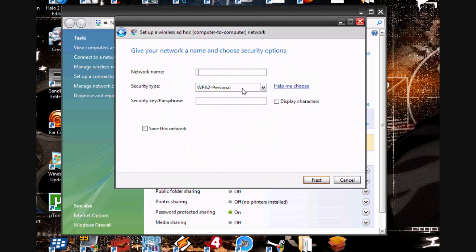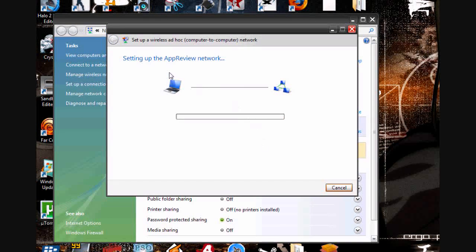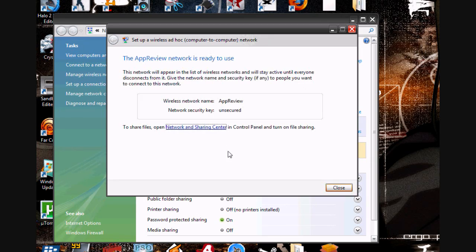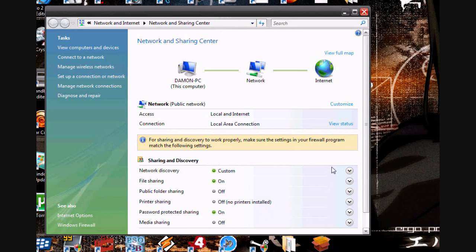Now this is where you set up your network configuration. You can make it any name. I'll call it app review, with no authentication. Next, and it's going to make it. Oh, there we go. Now you close it up, and now just connect it with your iPod.